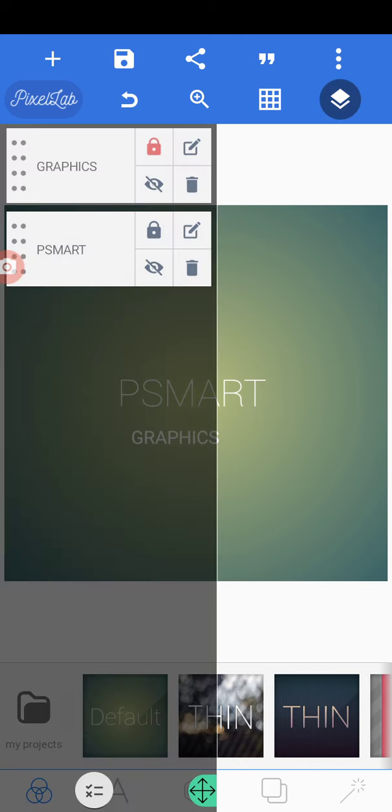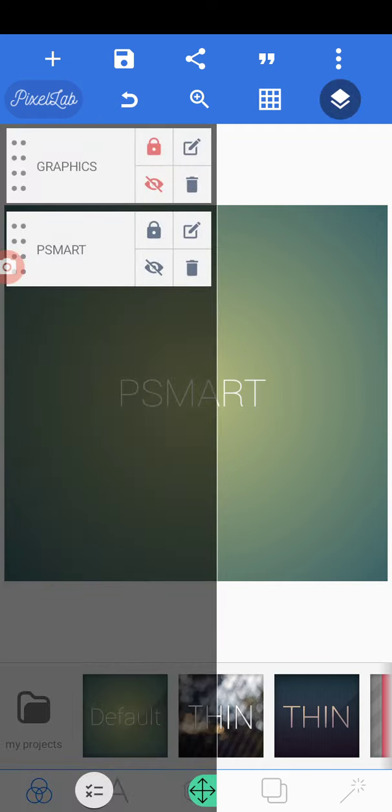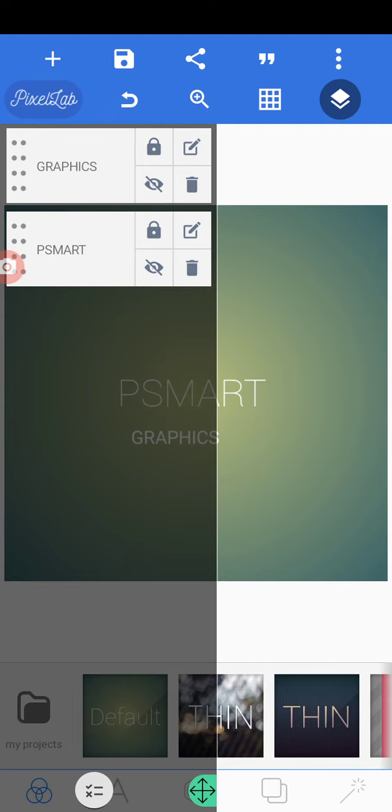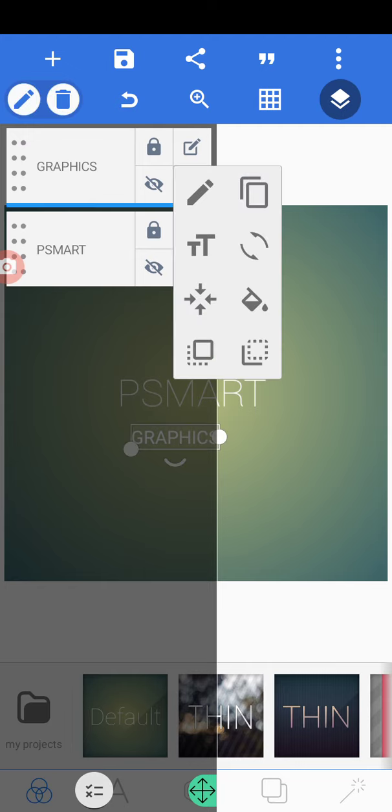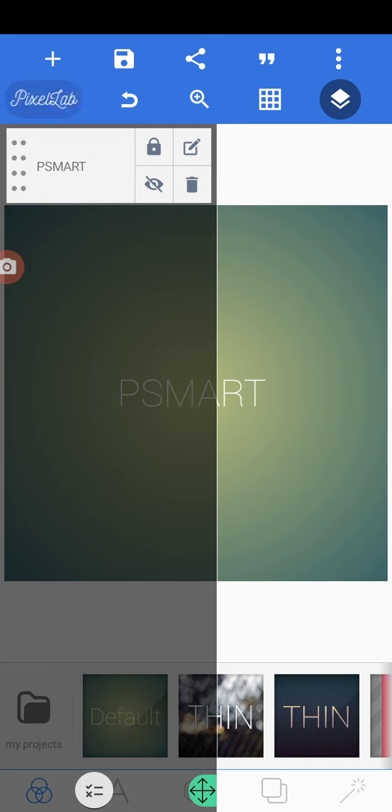So the next one underneath the padlock is the eye, to hide the text. Can you find the graphics there anymore? No, you can't, because I have hidden it using the eye. That's the function. Then this pen is what we explained already. Then this one is to delete the layer. Do you understand, guys? The delete icon is to delete the layer.